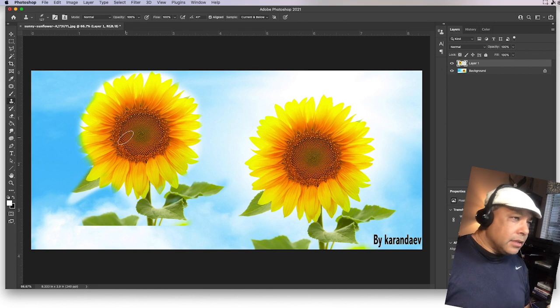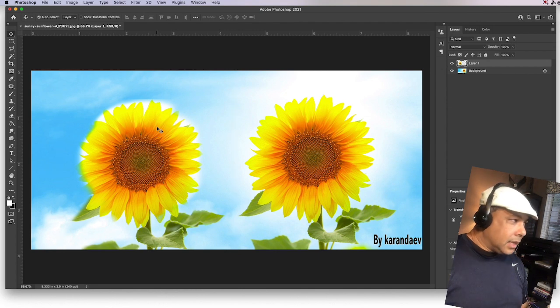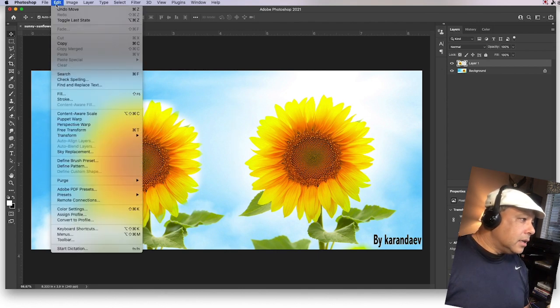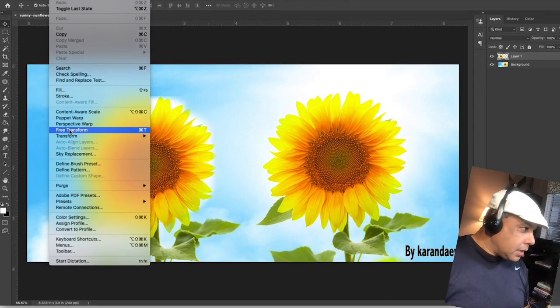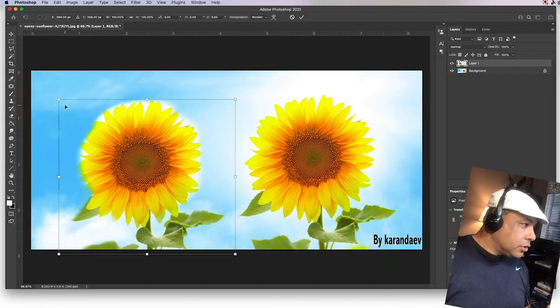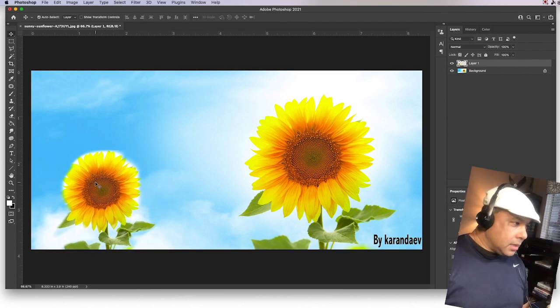Okay, so now the beauty of this, because it's its own layer, I can click on the move tool and move this down. See that? I can also go to edit, transform or free transform. Okay, and I can shrink this. There it is right there. All right, and now I can click on another layer.